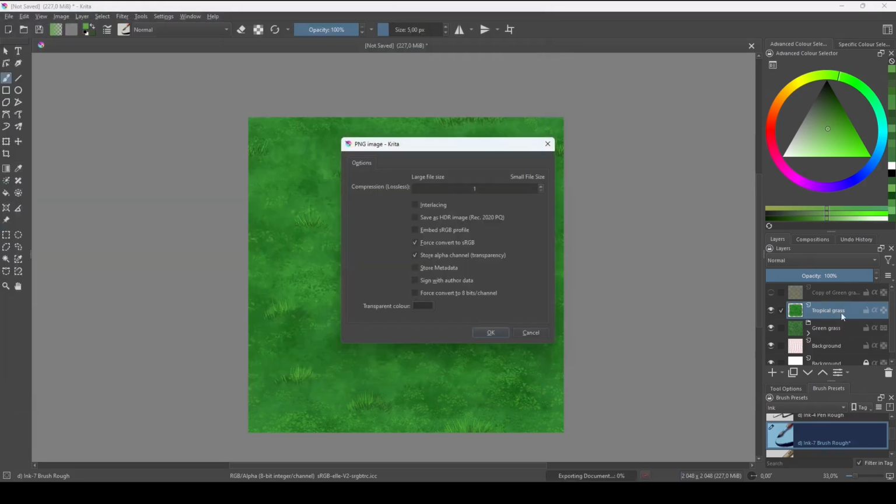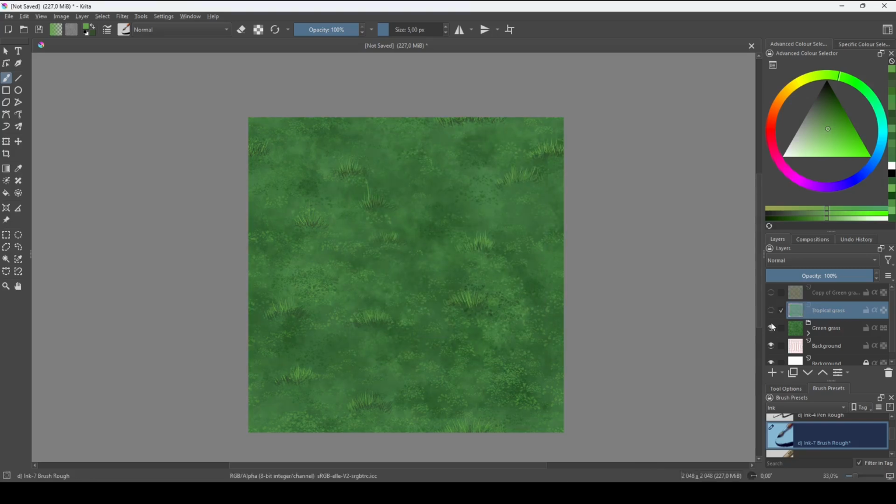And you can see by just creating one texture, one grass texture, we can create variations on that by just changing the color of it.